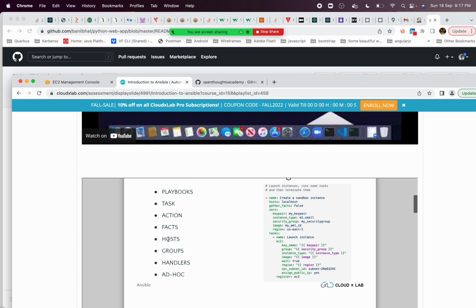Another way of categorizing the machines can be by region, right? I want to deploy to the US East region, US West, US North, US South, India, Asia Pacific, so different regions. You can club all the machines based on their region. That's where you can also group the machines.